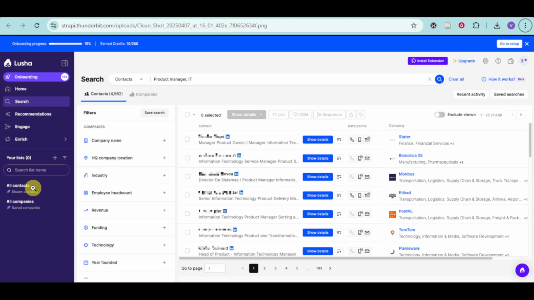To export your list, all you have to do is select your list. You must open the list that you want to export. Make sure it contains all the contacts that you need and want it to have. Then look for the export button, usually at the top of the list.